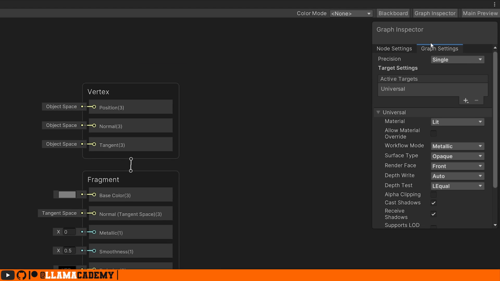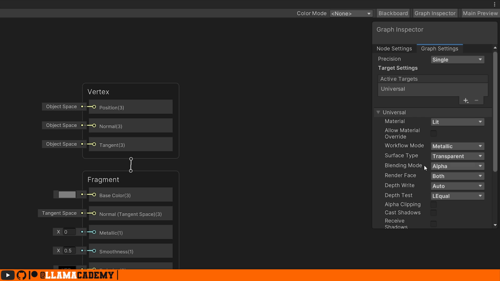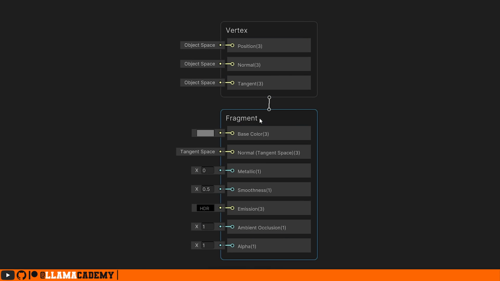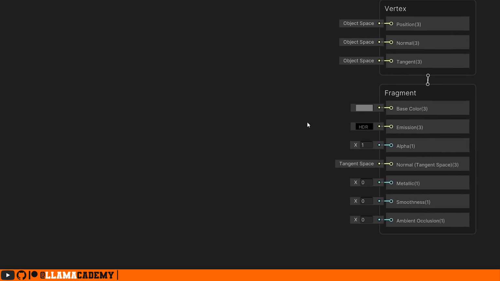In your graph inspector, which if you don't have it, you can just click this button at the top right, graph inspector. You're going to want to make sure that we change the surface type to transparent and we change render face to both. We probably also don't want to cast or receive shadows, so we can turn both of those off. Now in our master stack here, we're only going to be using the fragment section because that's how we control the color at each pixel. We're going to be using the emission, base color, and alpha. We'll turn off smoothness and ambient occlusion, and the core of our effect is going to be an ellipse.